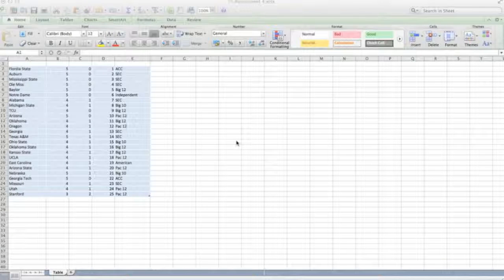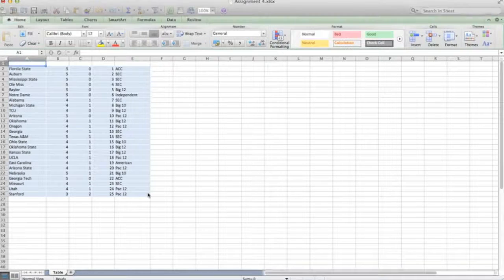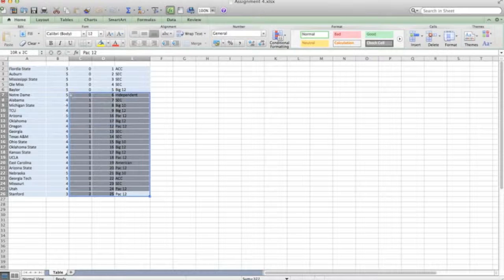A pivot table is what you use in Excel. It's an easy way to take information that's in a table and convert it into a pivot table, which organizes the information a little bit better.